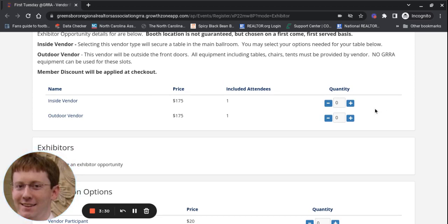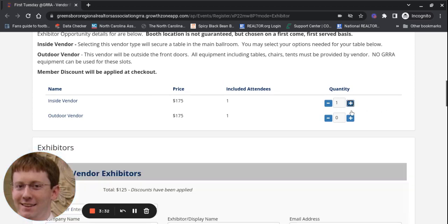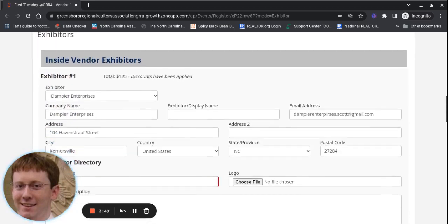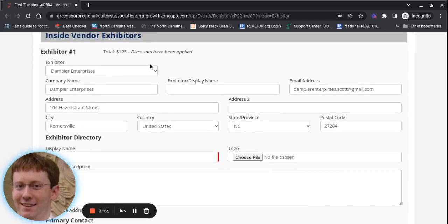Scott decides that he wants to be an inside vendor. So we'll just add one to our quantity, and note that one person is included as an included attendee. Any additional attendees, there will be a cost associated with them. So let's scroll down. So from this point, you will see right here that the total is $125. The discounts have been applied. So since Scott was able to confirm his membership with us, it did reduce the overall cost of that booth by $50.